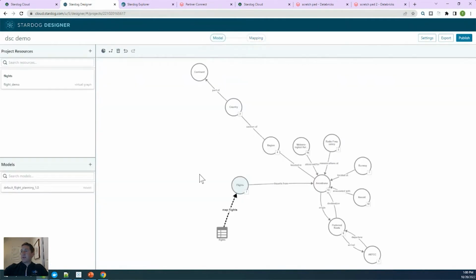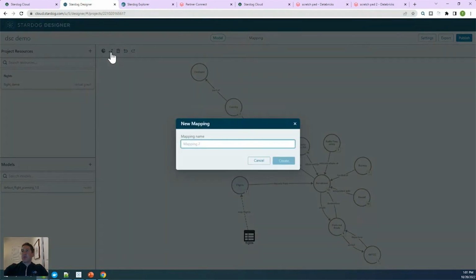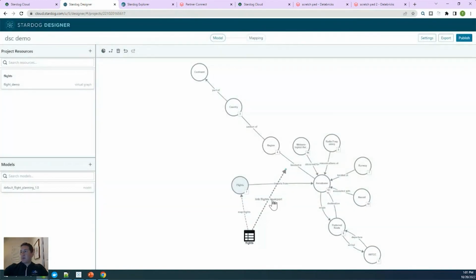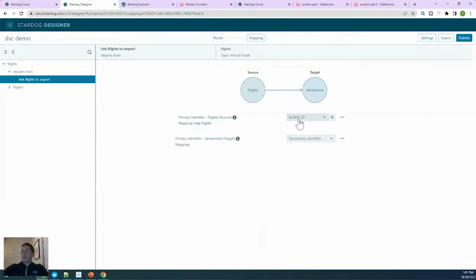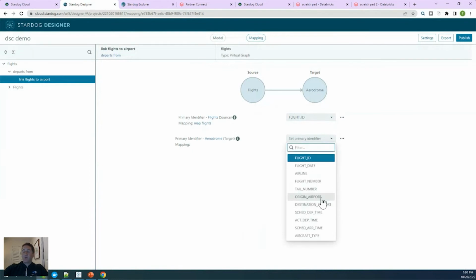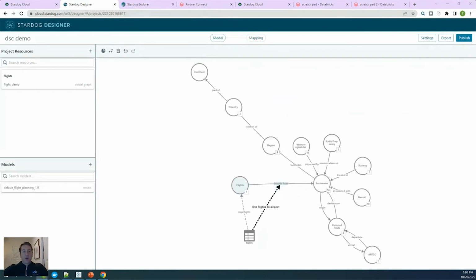Now, the last step here is to map the flights to how it would be linked to the aerodrome. So just with one more mapping, we're going to map this to the departs from. It should snap into place. Come here to the mapping. It's already pre-filled the flight ID, meaning that's the unique identifier on the flight side. And we're looking to add what the departure airport was. So we'll add origin airport here. So from here, this is a simple onboarding of one table and mapped to one class.